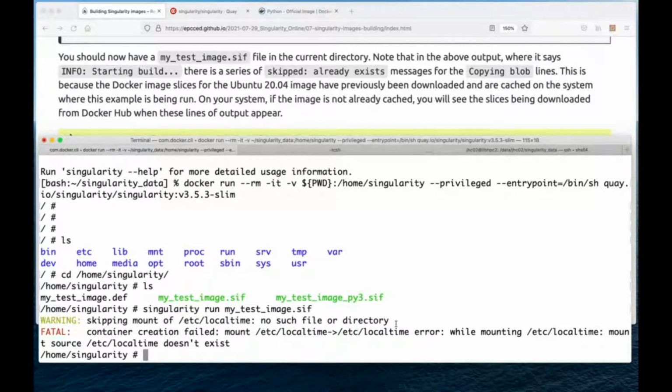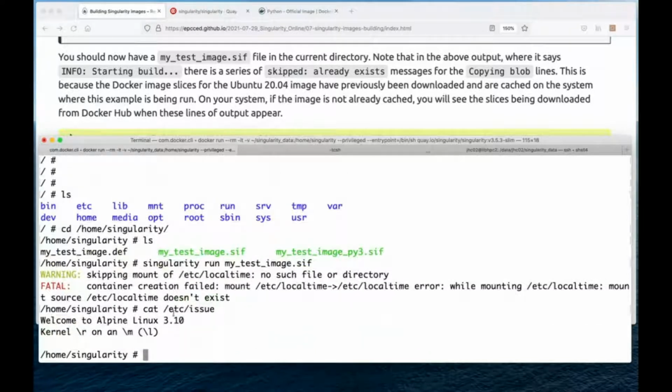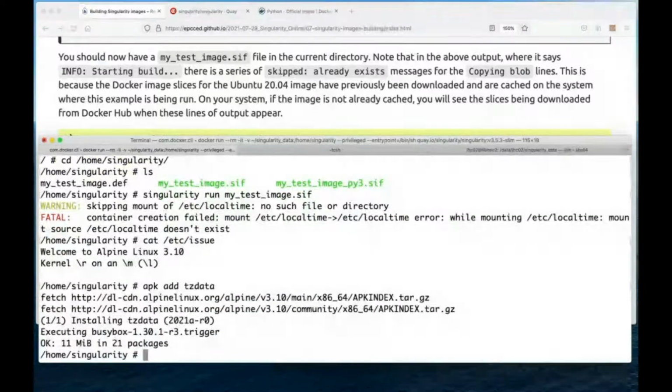The workaround in this particular container is to install the time zone package and then put the file there. So I have to go apk add tzdata. apk is basically the equivalent in this image. This Docker Singularity image is running Alpine Linux, which is a cut-down Linux distribution, so it doesn't use apt-get, it uses apk instead. So we say apk add tzdata, and this is not something you need to do. It's just to demonstrate to you. It's a bit of a slight annoyance, and that's why we're using the -c.